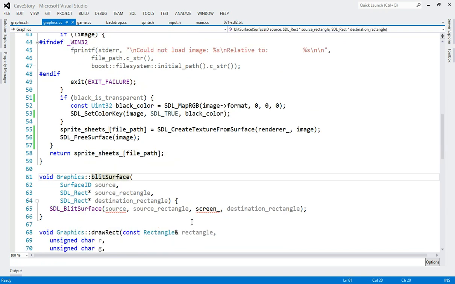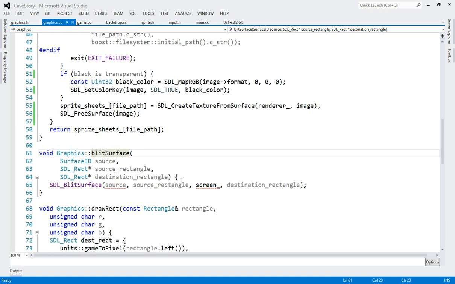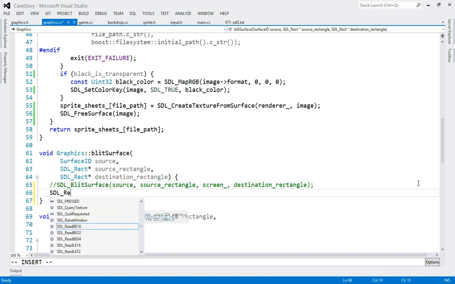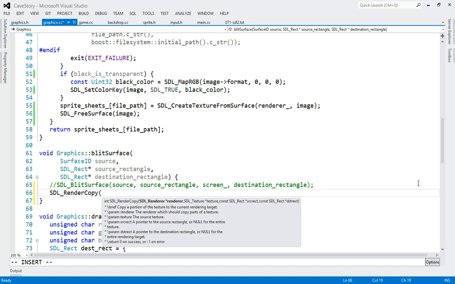So our blend surface is going to change actually quite a bit. So let's go into that now. First of all, SDL blend surface is not really a thing anymore, so we'll want to get rid of that. Instead, we're going to call SDL render copy. Let's see what it says. It says copy a portion of the texture to the current rendering target.